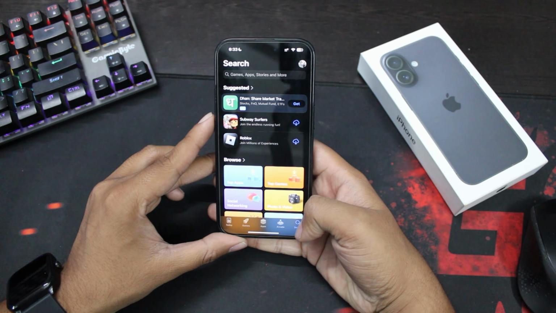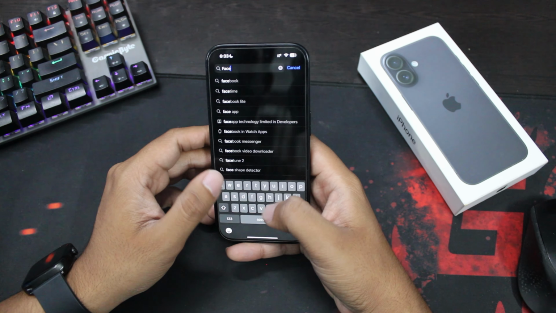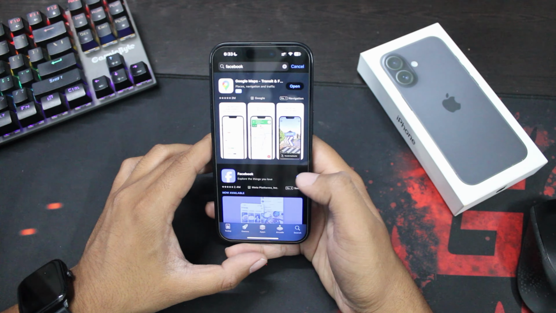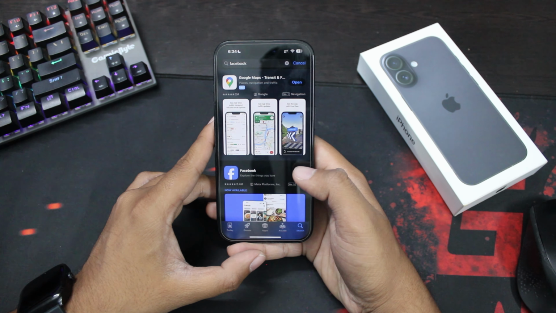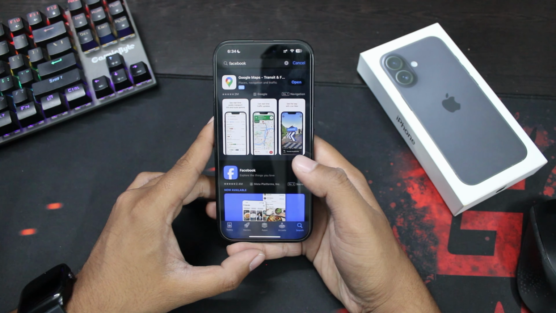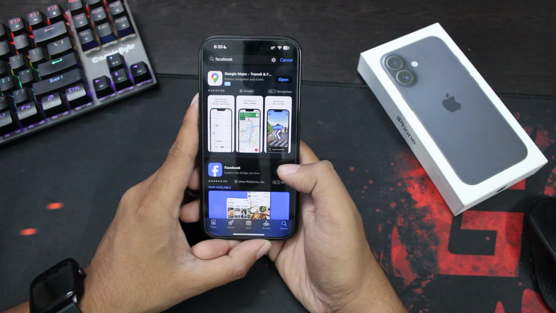After this, tap on the search option. Now here search for Facebook. To install Facebook on your iPhone, tap on this icon next to Facebook. And now this will start installing the Facebook app. Now once the app is installed, tap on Open to launch it.